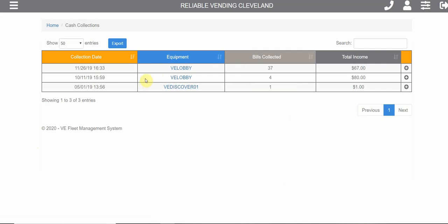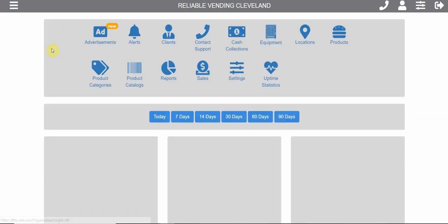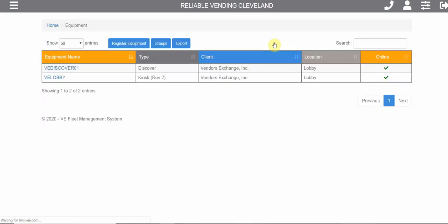Cash collections is going to show you a list of all the collections that have been triggered. There is a Get Collections button at the kiosk. When you go to pull cash, you hit that button to service it, and then it sends the data of all the money that's been collected. If you want more details or more of a breakdown, you can hit that plus sign, and you can again use the search feature if you're searching for a specific piece of equipment and export the data into an Excel if you'd like.